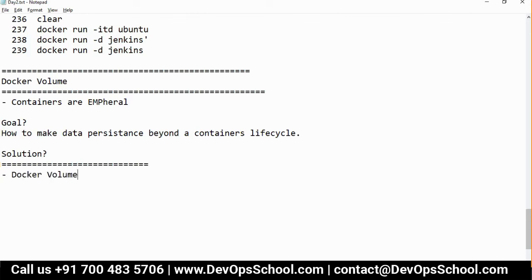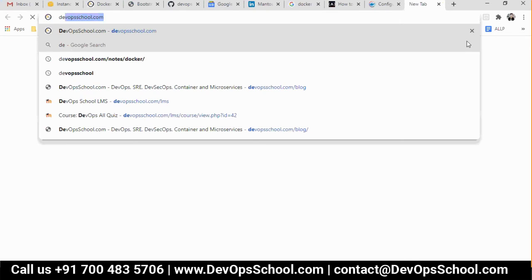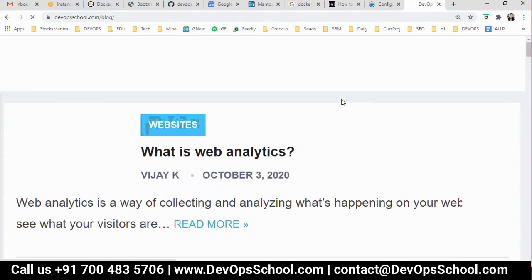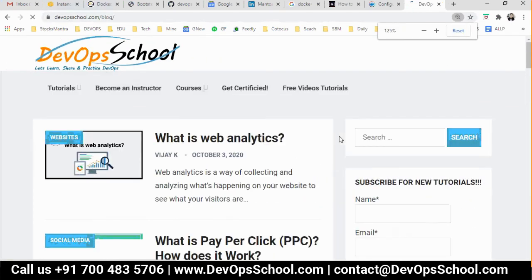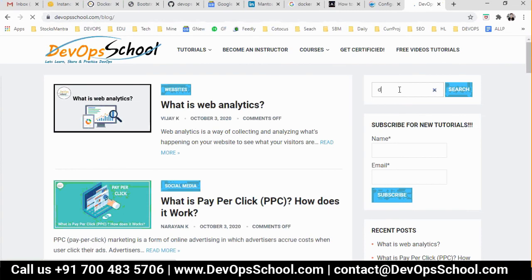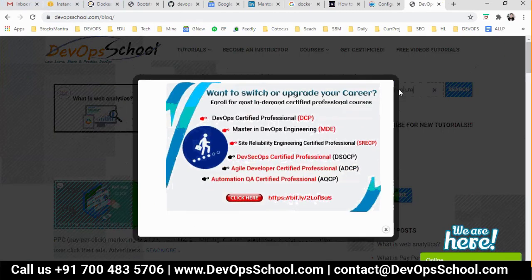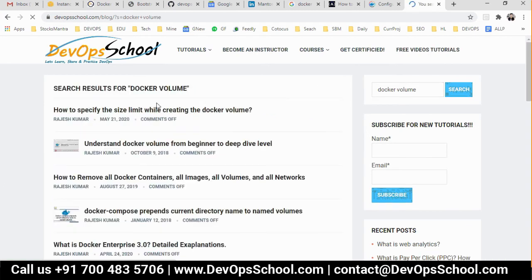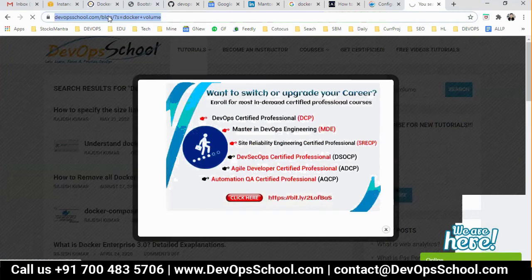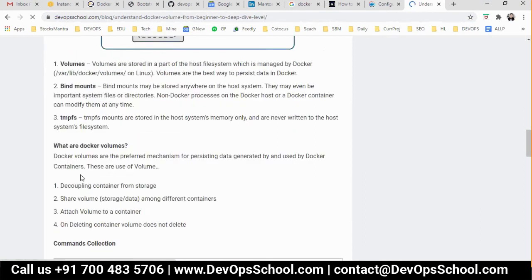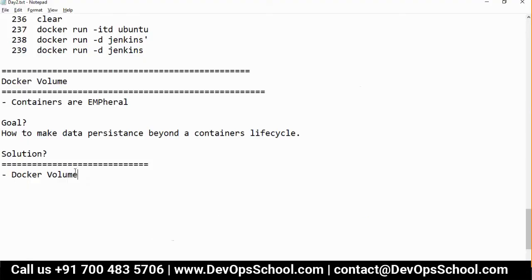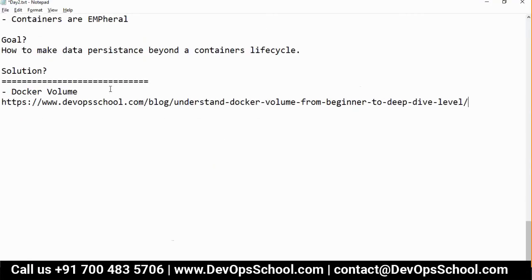Docker volumes. Okay. So for this also I will share one reference document with you. You can refer to it later, but for the time being, this is the documentation. You can refer to it if you want to read more, but I have already explained it to you, so you can use it as a reference. Okay. So guys, solutions are Docker volumes.